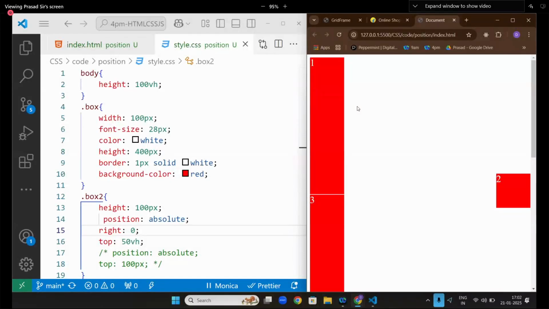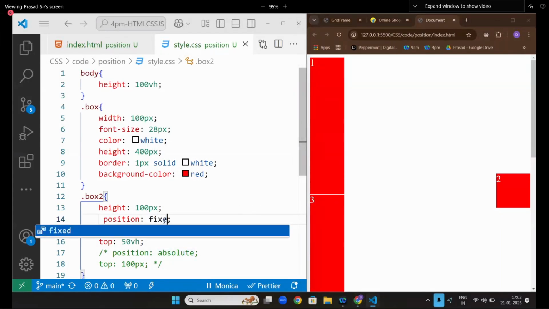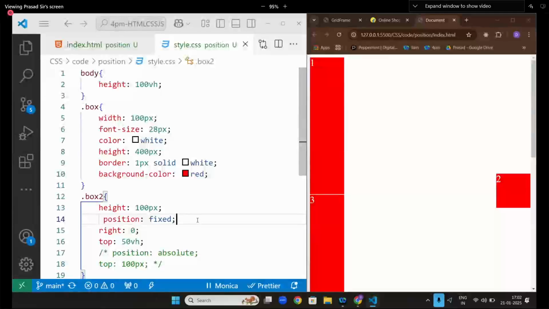But if you go here and write the same property, if you write fixed, it is also working for body. Fixed is nothing but absolute only, but it will not scroll. Now when I give fixed, does anything happen here? Look, any change happen? Still it is according to body only, no? But what is the difference? Moving. Is it moving, sir? No, it is static. It's fixed.